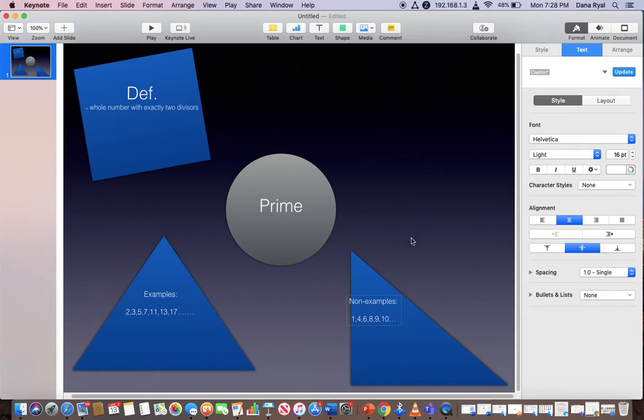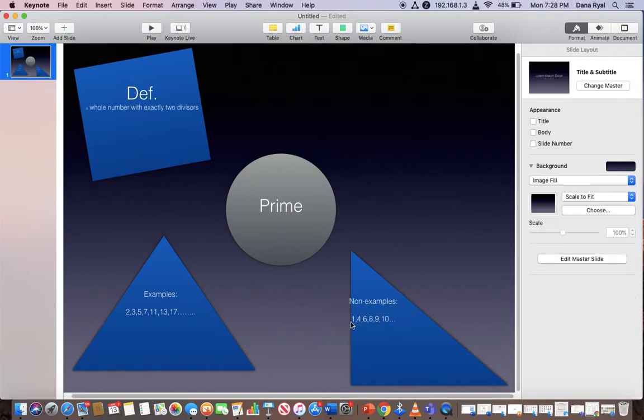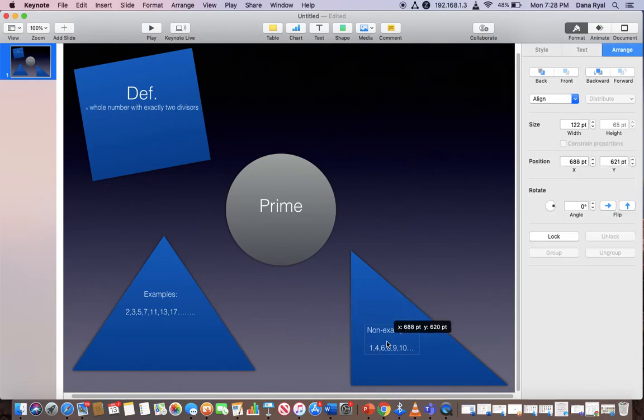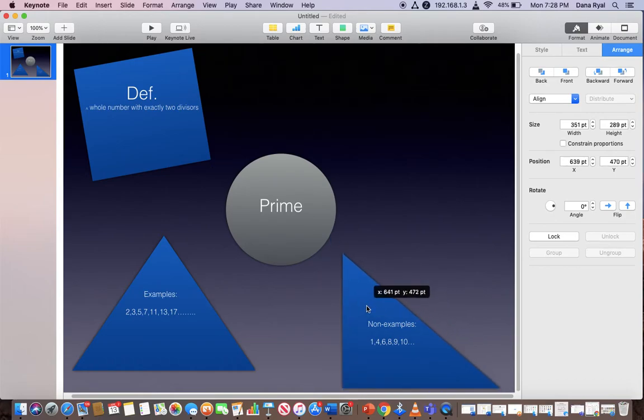As you look, you can see that our text box isn't quite on our triangle. So we can move the text box, or we can move the triangle. It's up to you, whichever way you'd like to do it. And we can even rotate that guy around if we'd like. Make it goofy, make it fun.